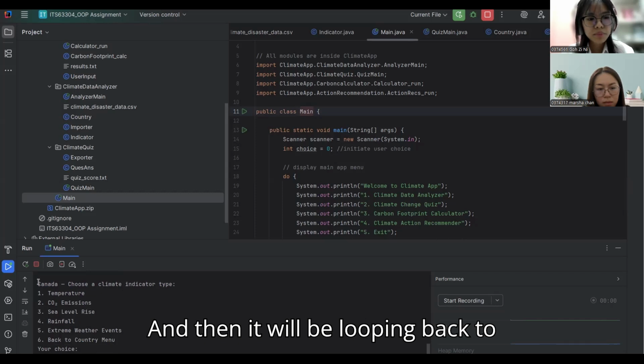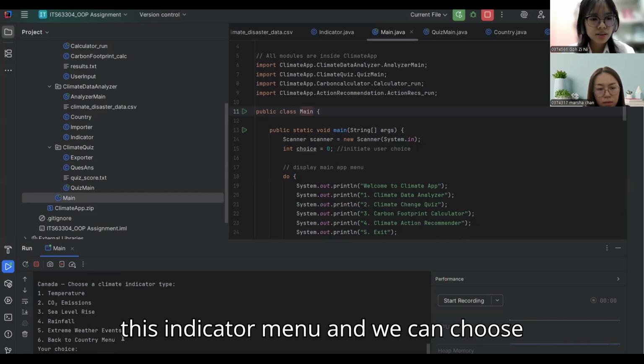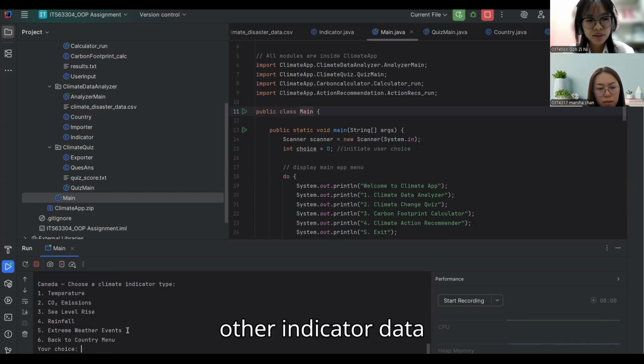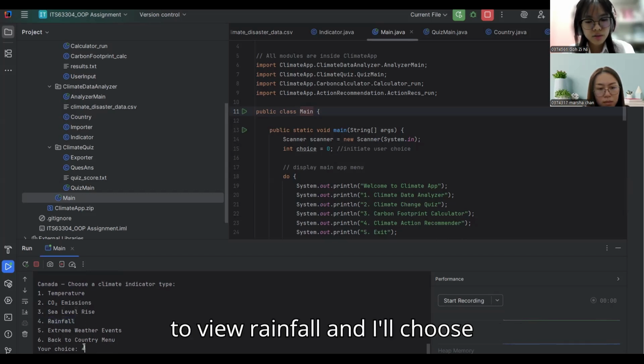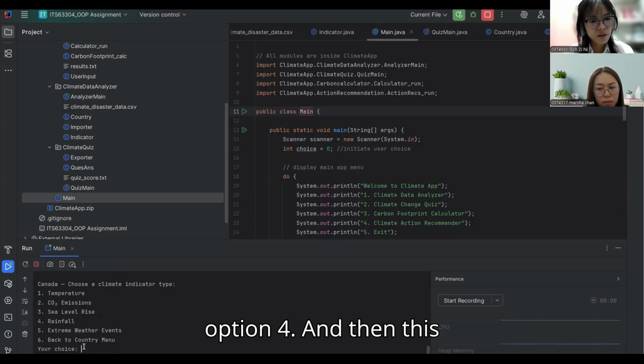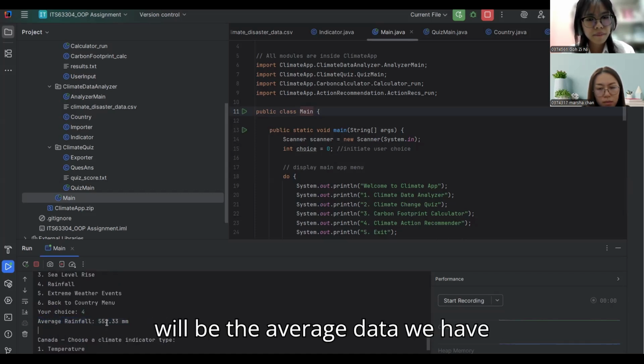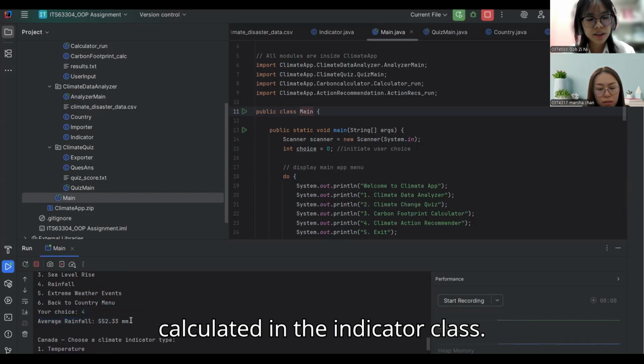And then it will loop back to this indicator menu, and we can choose other indicator data that we want to view. For example, if I want to view rainfall, then I'll choose option 4. And then this will be the average data we have calculated in the indicator class.